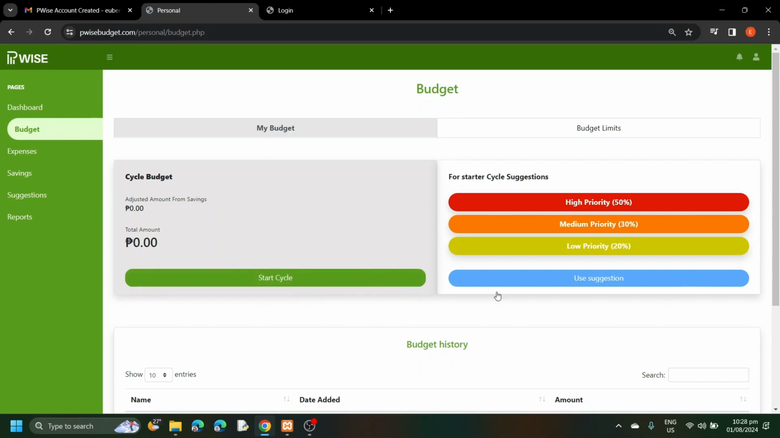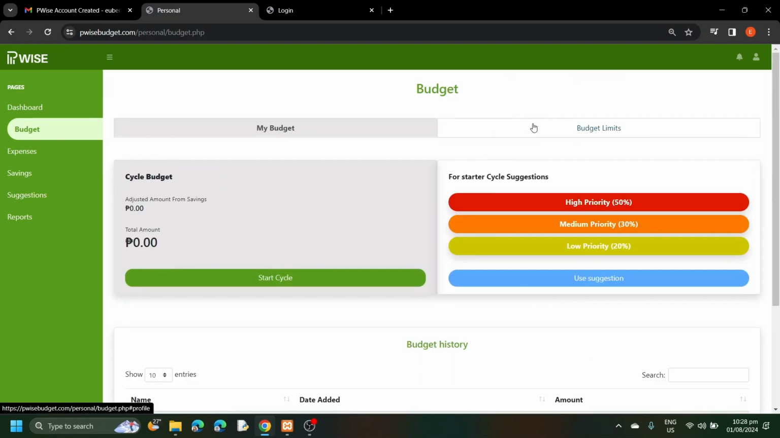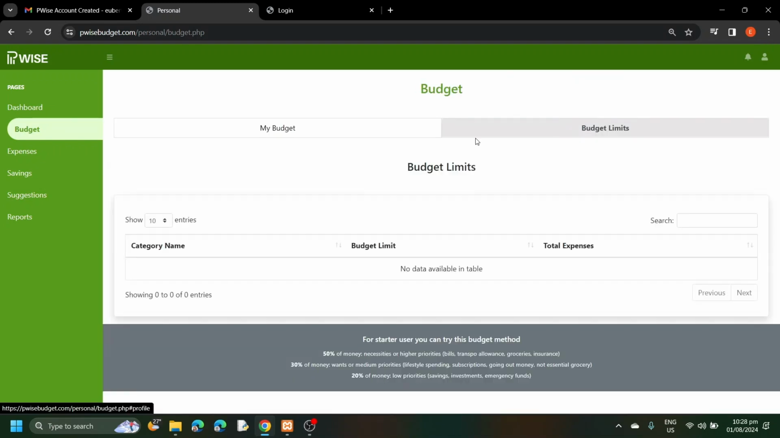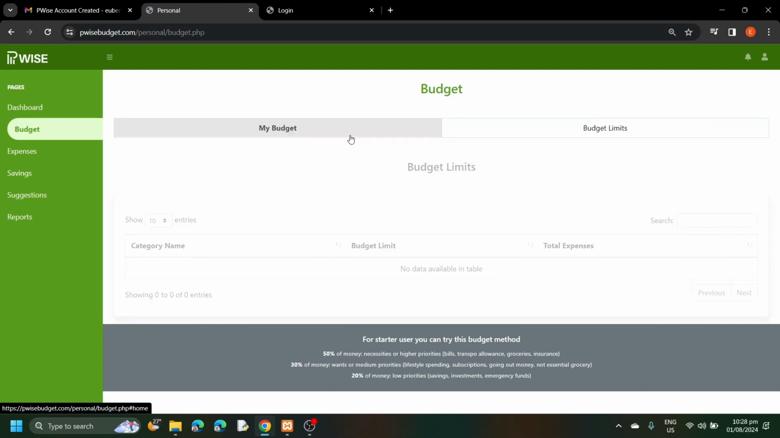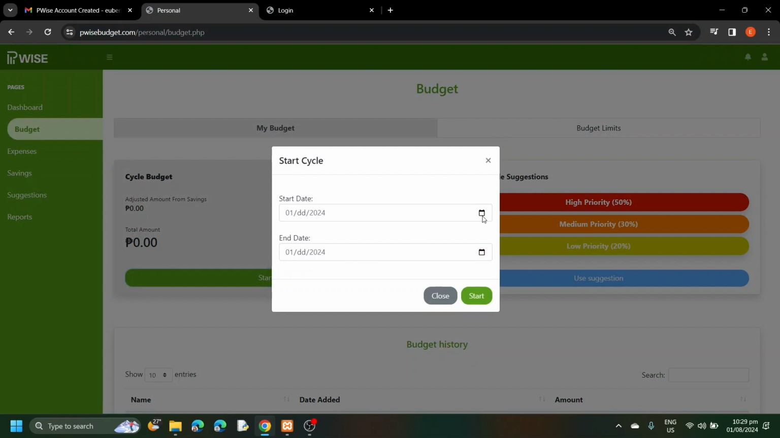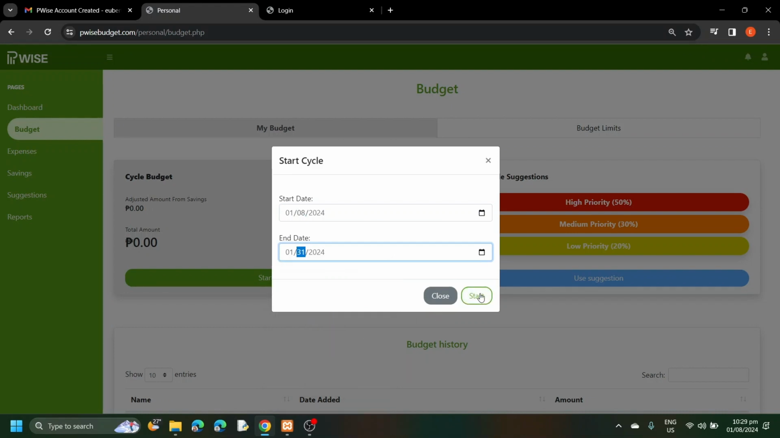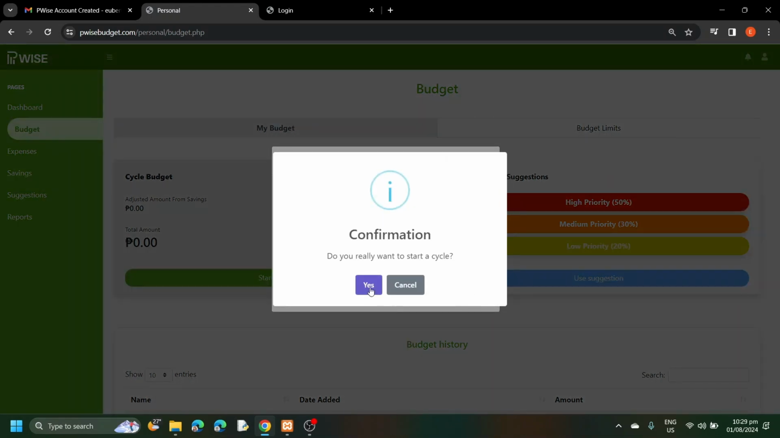There is also a suggested budget plan, which is the 50-30-20, allocating 50% for high priority, 30% for medium priority, and 20% for low priority. To start the cycle, click the Start Cycle button, choose the start and end date of the preferred cycle. Then click the Start button and Yes to continue.